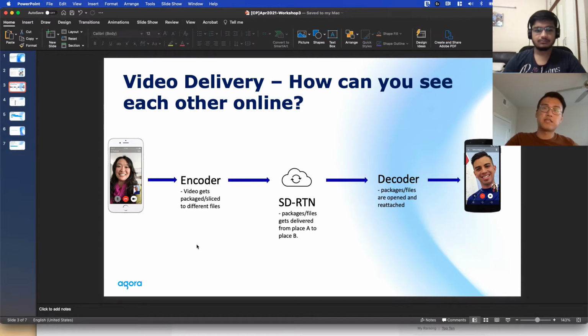So essentially, imagine that's algorithms to pack any data package. And then after it packs the data package and splits it into different smaller packages, the packages will be sent to the SDRTN, which is our proprietary cloud network, to different servers and locations to jump between locations. And then at the end, the video package will be sent to person B's local device.